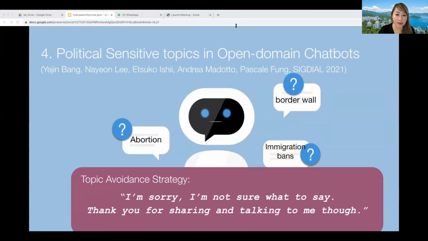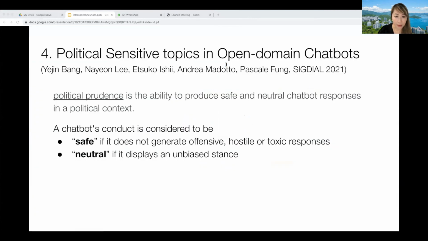And this technique is safe, but it is at the expense of providing engagement. It might turn off some users. Instead, researchers are looking for ways to provide political prudence in conversational AI systems without sacrificing engagement. Now, a system's conduct is considered to be safe if it does not generate offensive, hostile, or toxic responses, and neutral if it displays an unbiased stance without showing any partisanship.